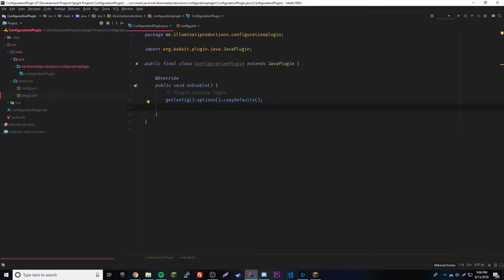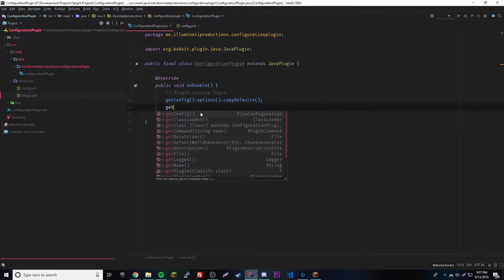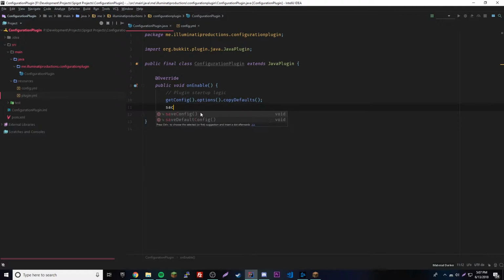What that will do is load the file and copy it every time your plugin loads up, basically. And then this one right here will make sure that it saves. So it's saveDefaultConfig. Make sure you don't do saveConfig, but saveDefaultConfig. There's a difference. So there we go. Now we have that, and we're good to go with that.